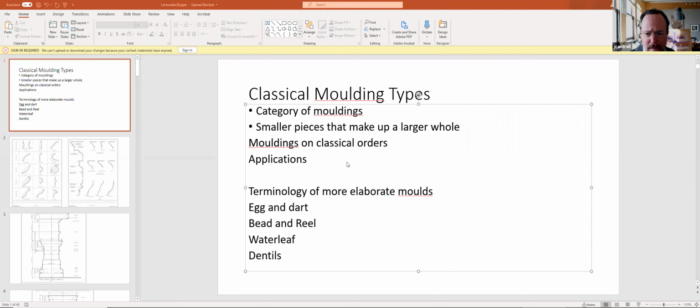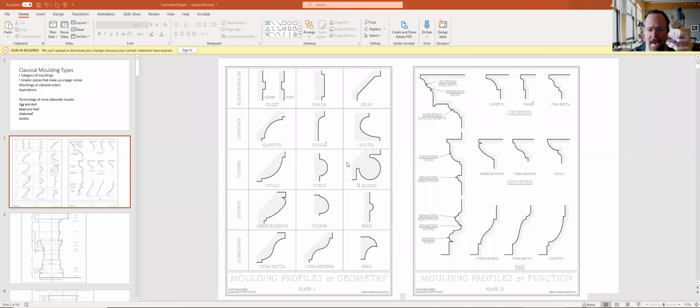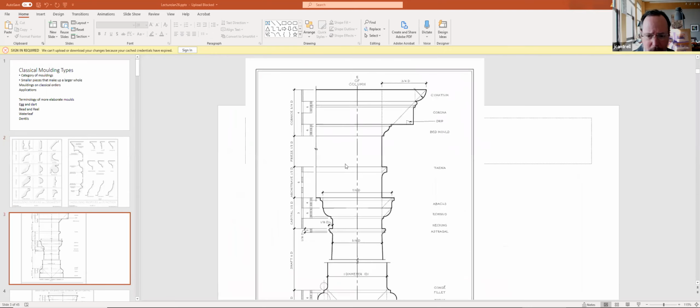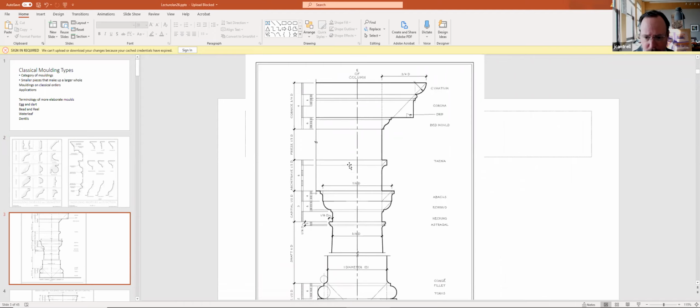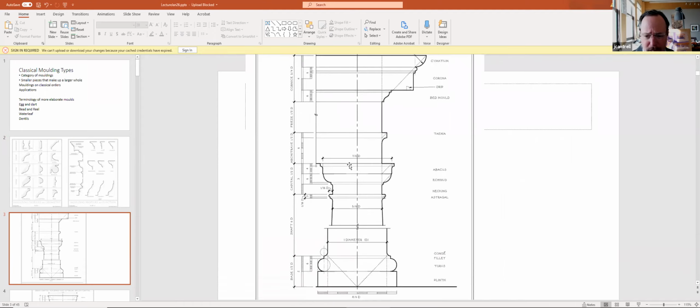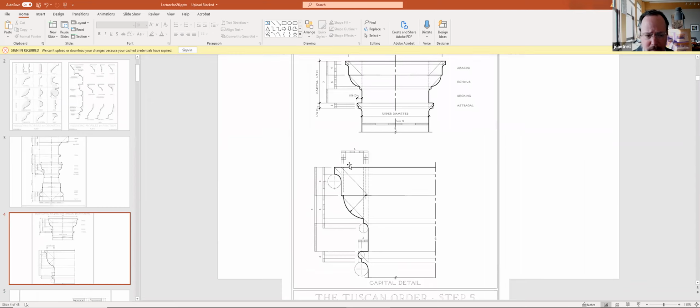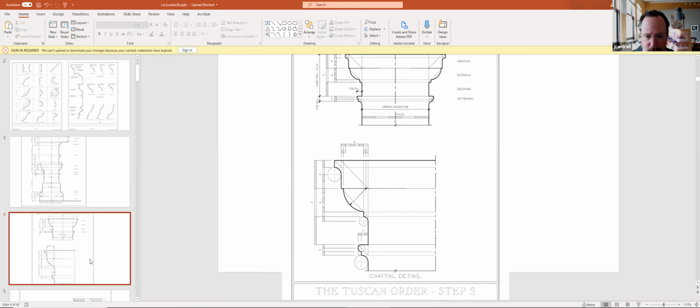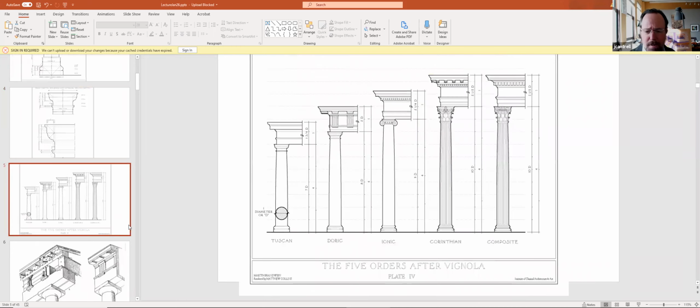So the next one is a chart of a category of molding types. Here are little pieces that make up a larger whole. We're going to talk about how these are actually applied onto the classical orders, which we'll get into in more detail in just a minute, and then how they're actually drawn and constructed. They're definitely not arbitrarily thought of. They're very carefully done.